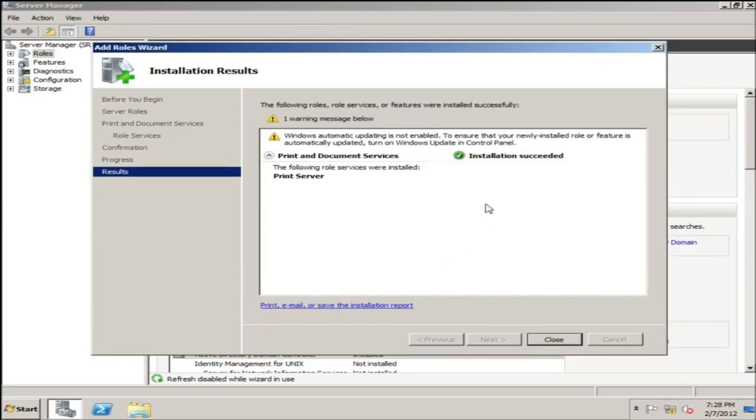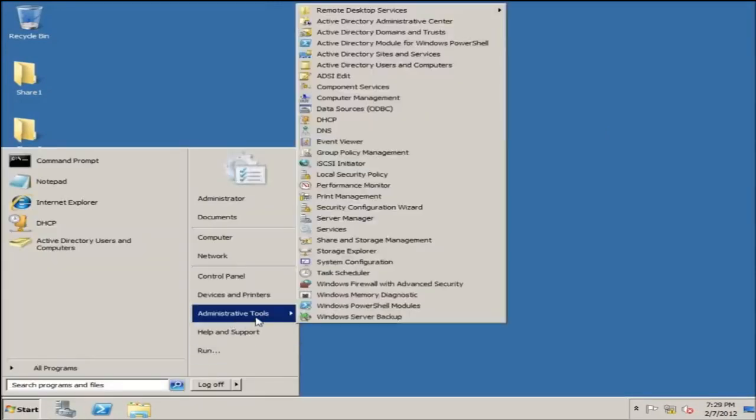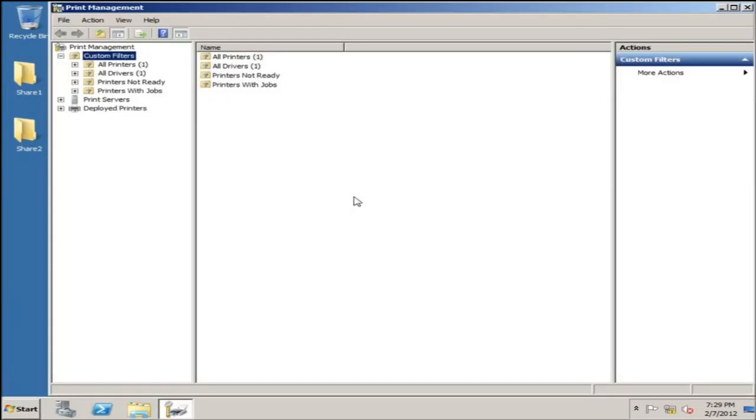So you can see now that it has installed successfully. I'm going to hit Close. And what I want to focus in on is the tool right here. If I click on Start, Administrative Tools, a tool called Print Management. This is going to allow me to add printers and also deploy printers out to all of the computers that are on the domain, or specific departments when we get into actually setting up organizational units or groups that are going to be set up in our domain.